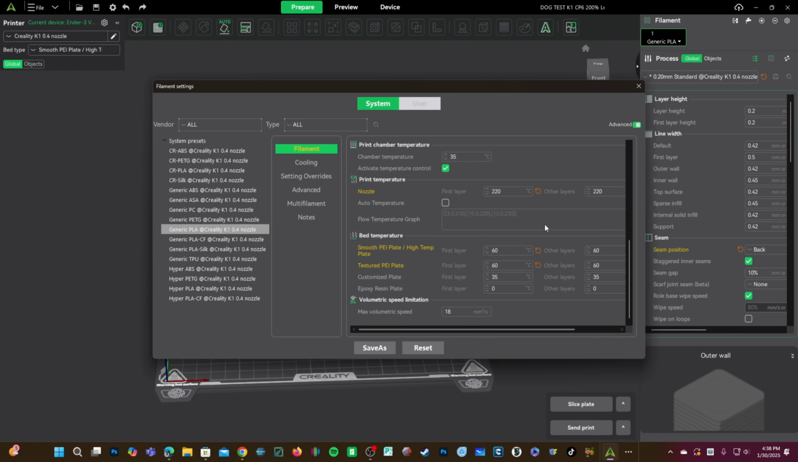Here in Creality Print, you have the ability to set temperatures for different beds. You can set the temperature for a smooth PEI bed, textured PEI bed, a custom plate, for example, a third-party BQ cryo plate, or an epoxy resin plate. For example, you can set the smooth plate to 59, the textured to 60, the BQ to 36, and the epoxy resin plate to 1. You will then want to save as or exit out, and when it asks if you'd like to save the changes, you will say yes.